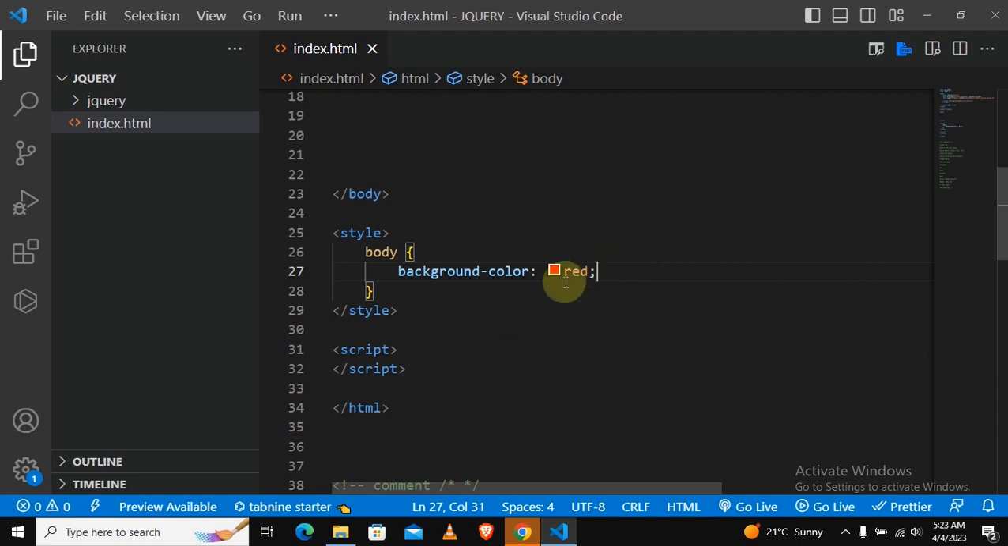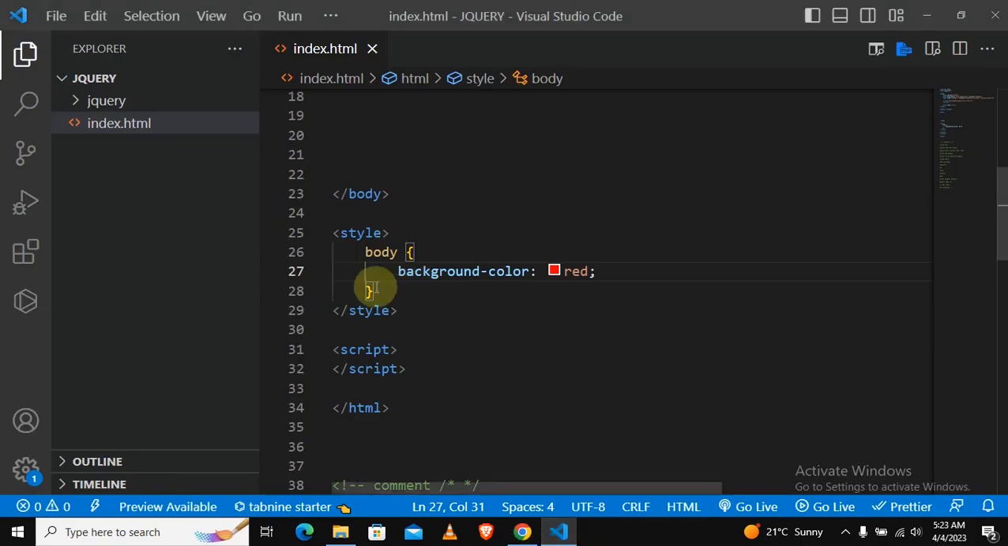Okay, now let's just save and see what will happen. As you can see, it's red. That means we have embedded CSS in an HTML document. So what might be the difference between this way and that way? In this way, I think it's cleaner, shorter and visually pleasing. Also, we can write as many styles as we want here.